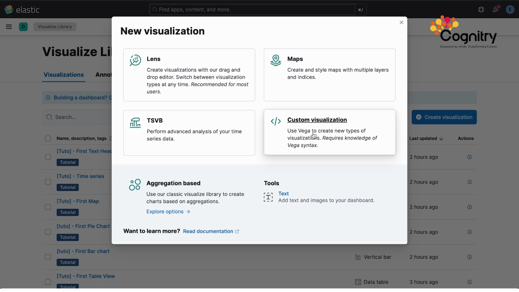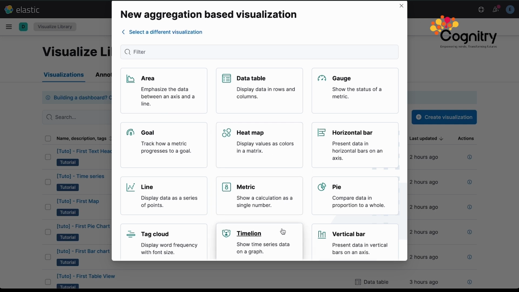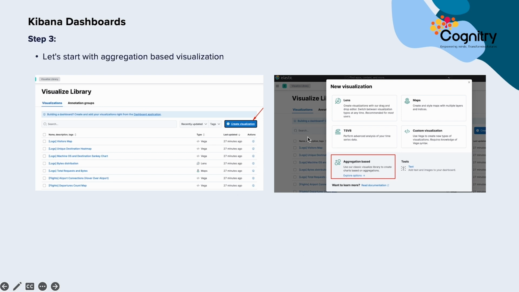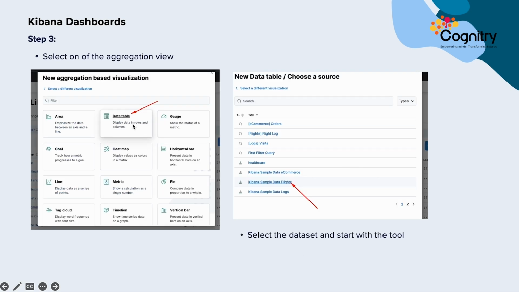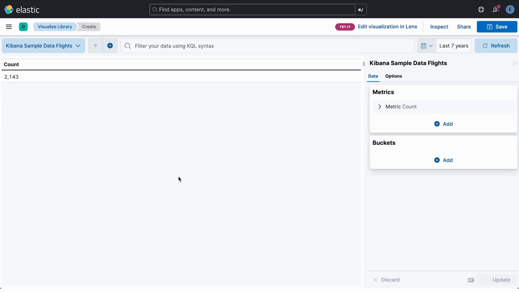Now just click on the Create Visualization and you can see various options for visualizations like Lens, Map, TSVB, Custom Visualization, Aggregation Based, and Tools, Text, etc. To start with, let's use Aggregation Based. So on clicking the Aggregation menu, you will be displayed with options like Area, Data Table, Pie, etc. Let's first start with the data table.